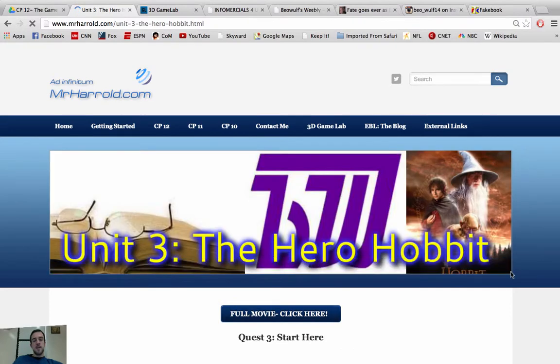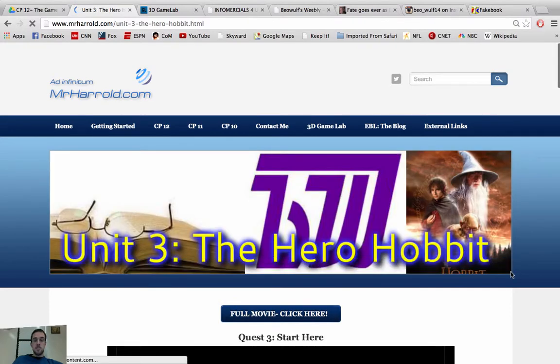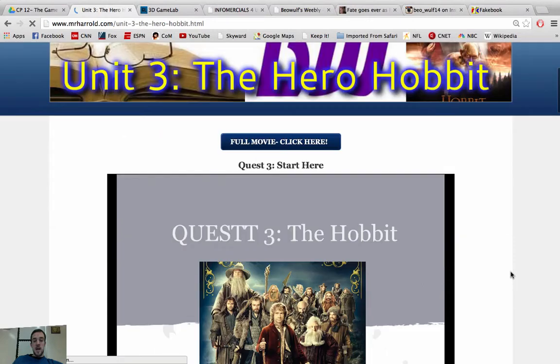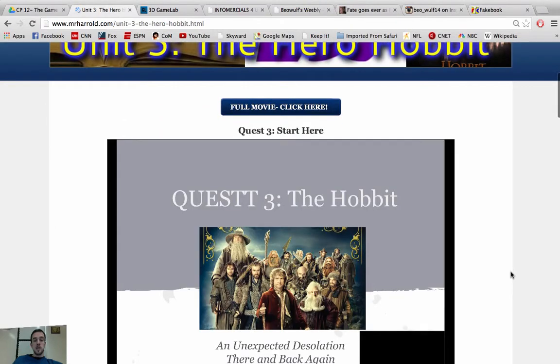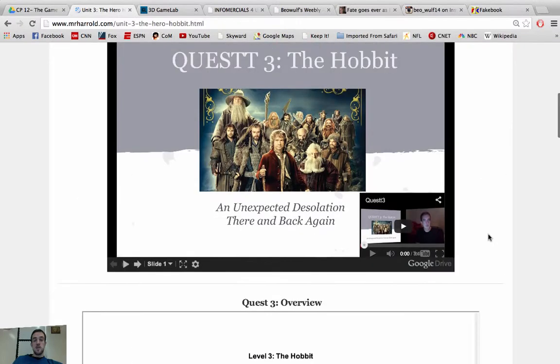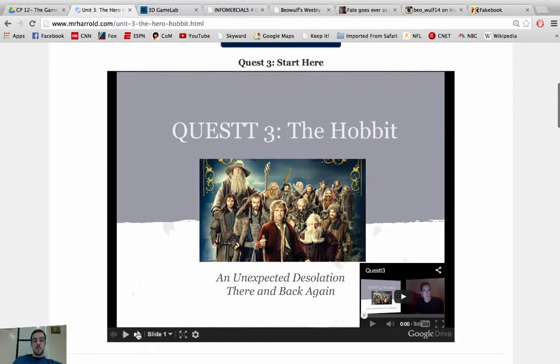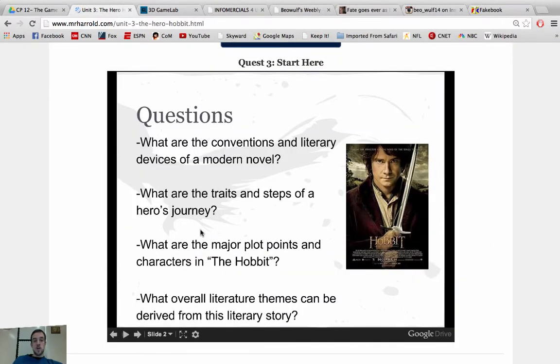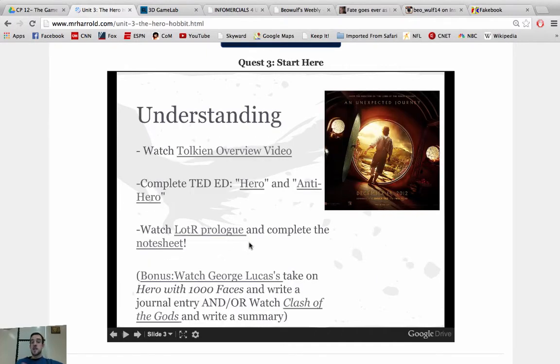So what I did for the Hobbit is I made a page for it, and I put together, using Google Slides, a slideshow which has all the materials that a student would need to complete the quest. So these are my overarching questions. Notice how they don't just deal with the plot of The Hobbit. They address it, but they address larger issues. I have my understanding.